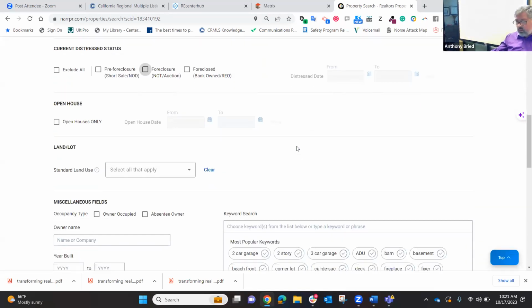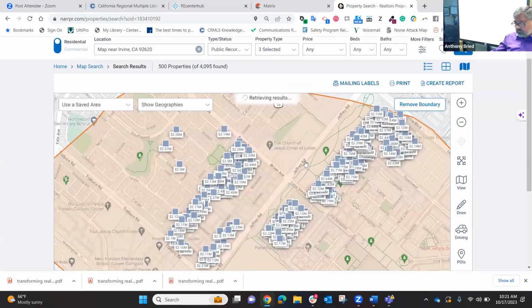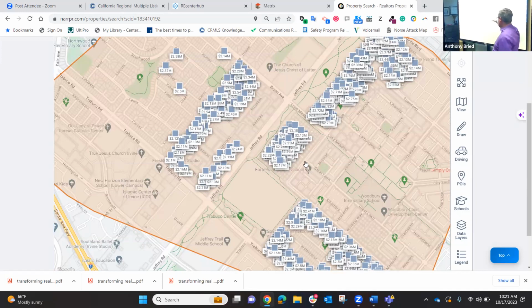Okay. Now, when we do this and we look at that, what are those homes? These are all homes that are currently not listed. So if this was a neighborhood I was door knocking or marketing in, I can now see who's currently not listed with this data.